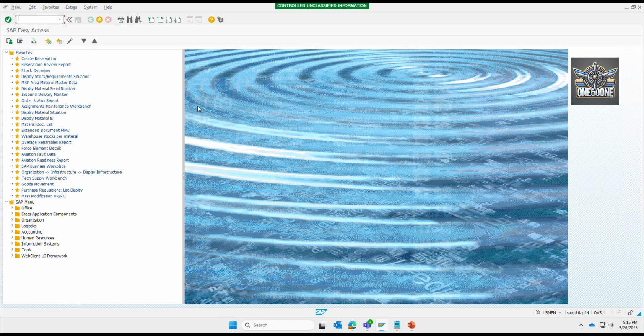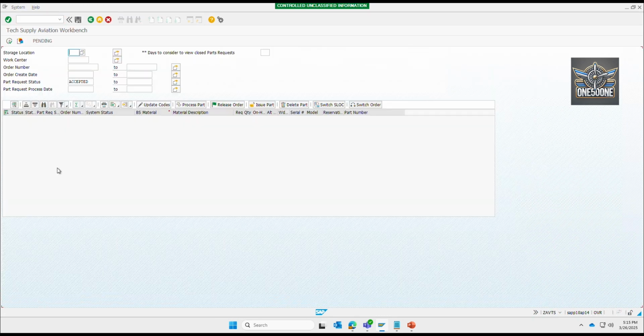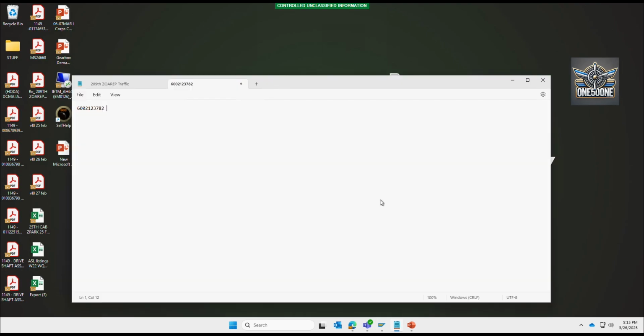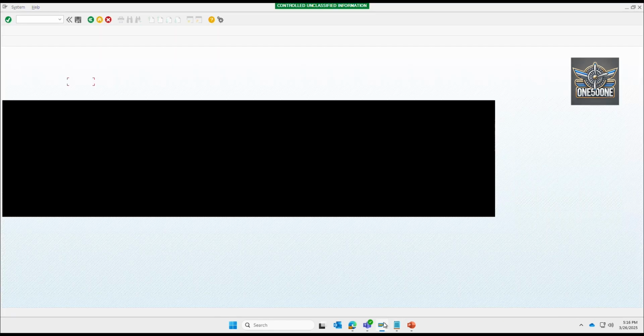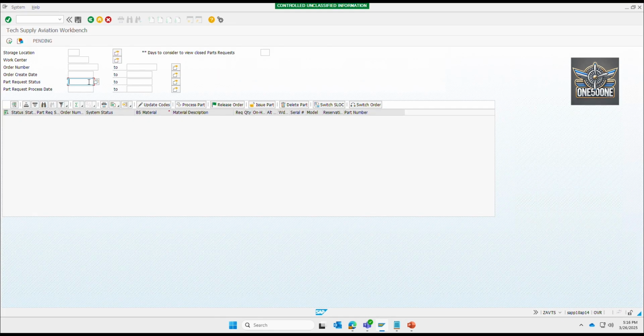Now I'm going to show you on the tech supply workbench, which is T code ZAVTS, how to find that order and what everything in here means. So go to my little scratch pad here, and you saw that I deleted the word accepted because that filters it down to just accepted, so I clear that out. Paste your order number in the block that says order number and hit execute.